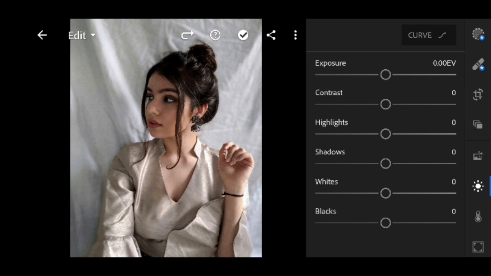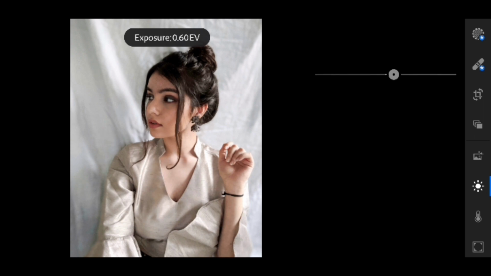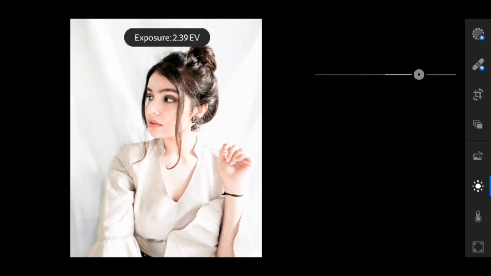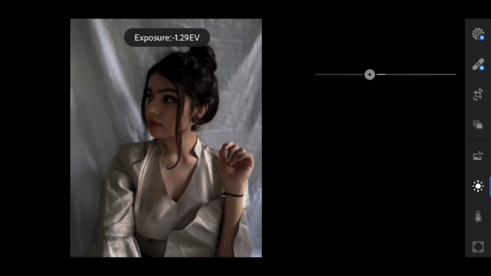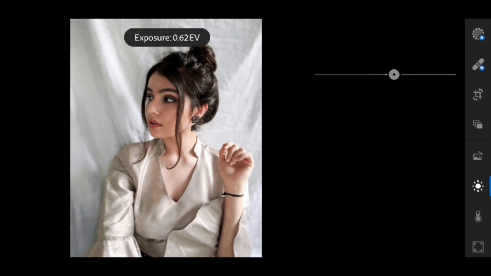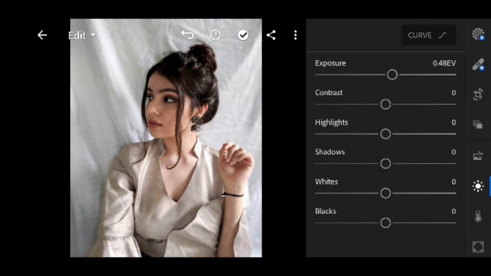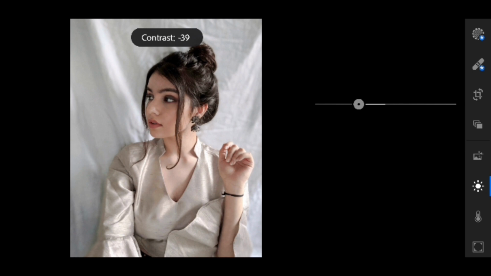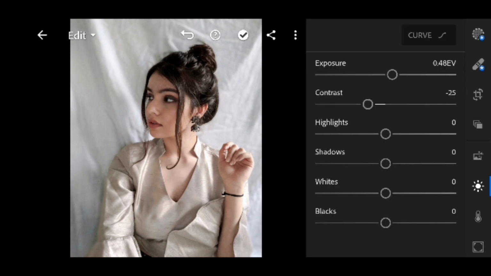First of all, I'm going to increase the exposure of this picture because I clicked this on a gloomy day and the light was not very good. Make sure you don't overexpose or underexpose it, just a little bit of exposure. Next up is contrast. This picture is already quite contrasting because of my hair color and I'm wearing very light clothes, so I'm going to decrease the contrast.